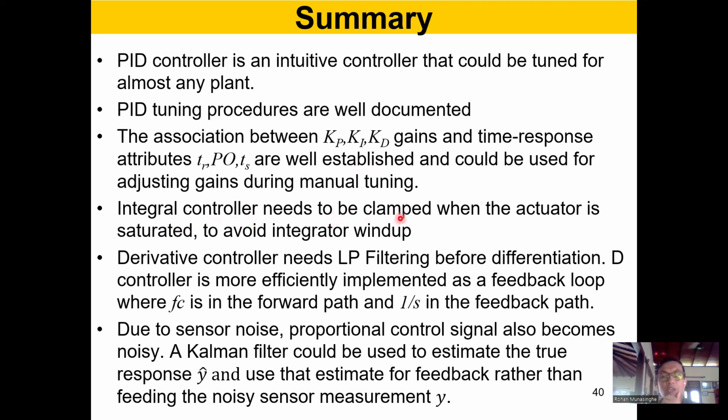Integral control needs to be clamped when the actuator is saturated. Okay, clamp in the sense of anti-windup, right? You stop integration for a particular duration to avoid integrator windup. Need to know that. Okay, the derivative control needs low pass filtering before differentiation. That's very important. And derivative control is more efficiently implemented as a feedback loop.